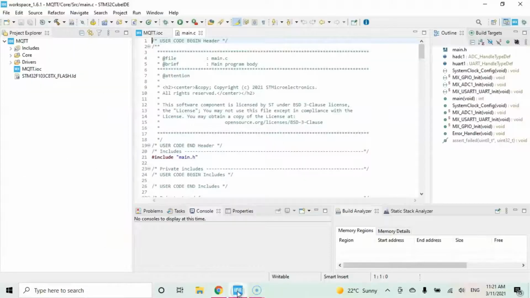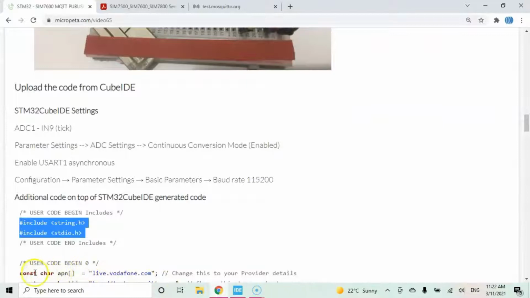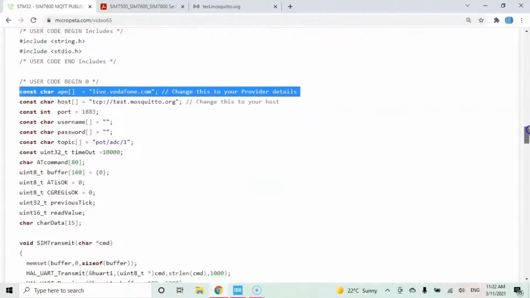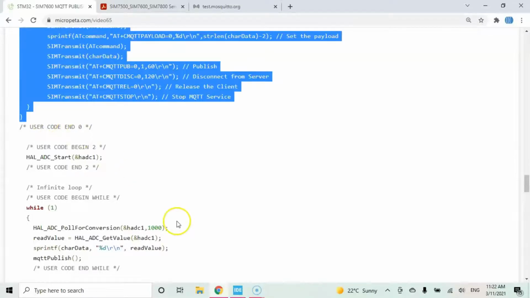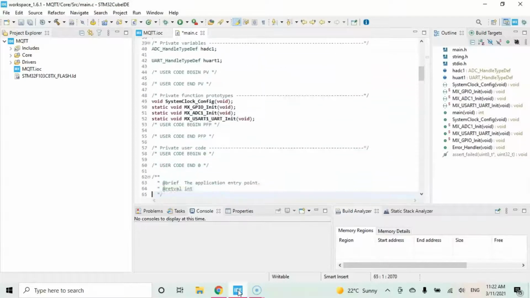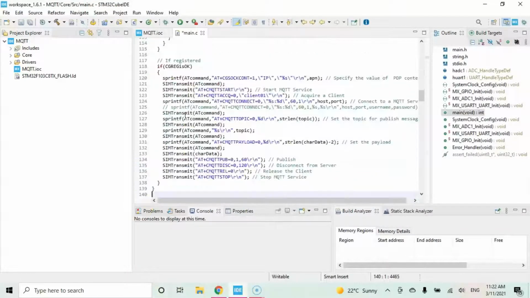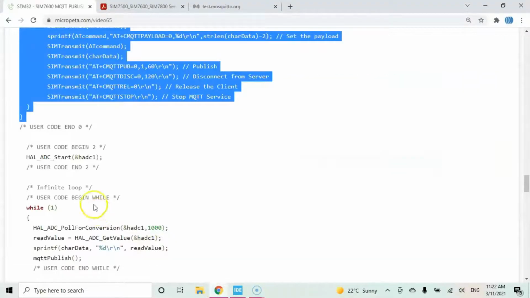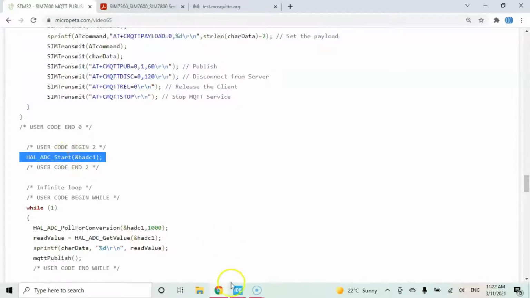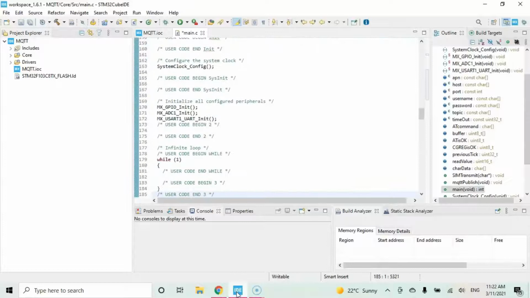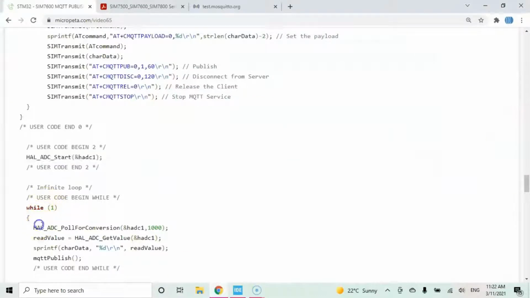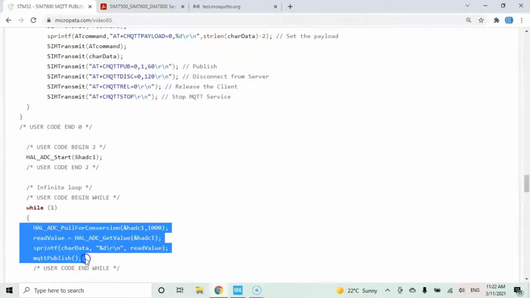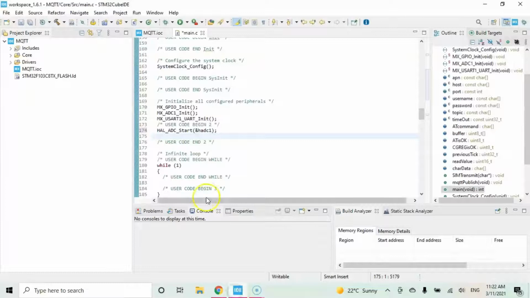Copy it. Go to CubeIDE. User code begin includes is here. We paste it. Go there again. The user code begin 0. We copy from here until user code end 0 is here. We copy until here and then go to user code begin 0, that is here. We paste it, and then in user code begin 2, we start the ADC. That's here. We paste it. And then in the while loop, we copy and paste these four lines. Copy it and paste it in the while loop.